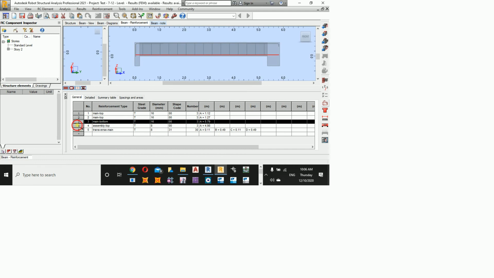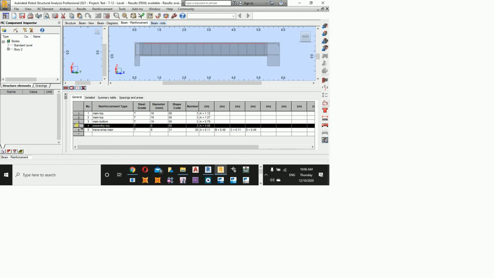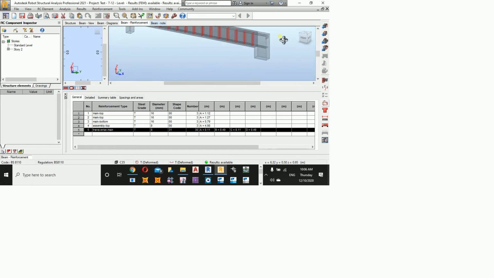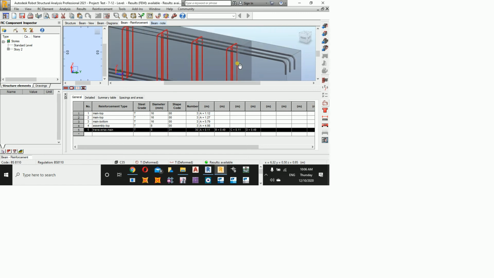Assembly top, that's a hanger bar. Whenever there is no main top, we are having a hanger bar. Transverse main is the link. If we want to see it in 3D, we can click here. Can you see the 3D? How does it look? How many bars do we have?